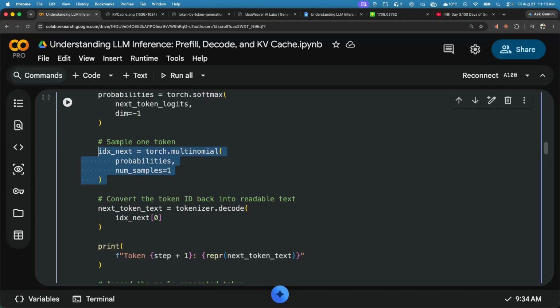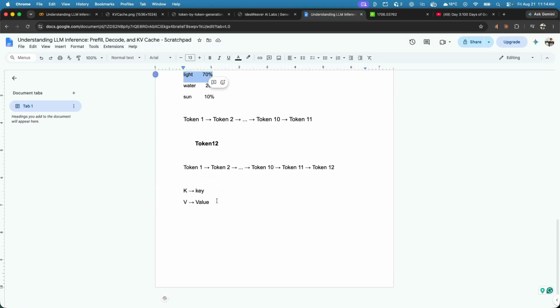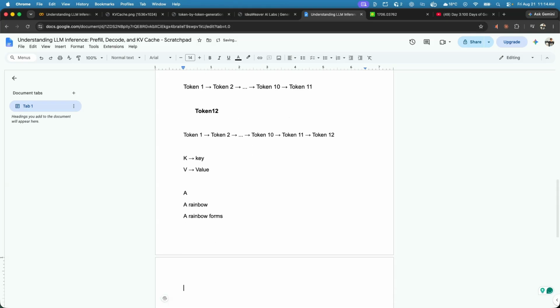So far, the model has not generated the entire response. So whatever new token is being generated, it is being appended like this. And this adds our newly generated token to the existing sequence. So if the response is A, then rainbow. So the first response will be A, let's say. The next response will be rainbow. So this will be A and rainbow. Again, whatever the next token will be, it will keep on appending to this. So if it's forms, so it's A, rainbow, forms, and so on and so forth.